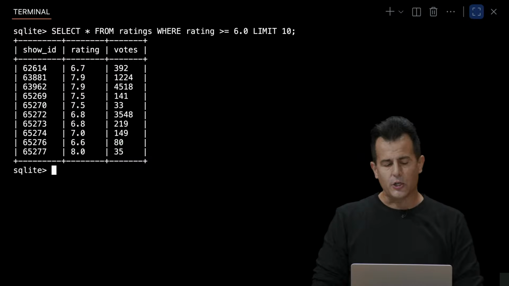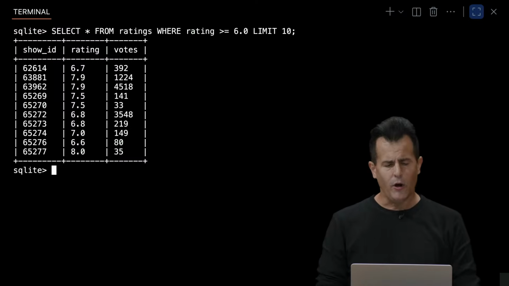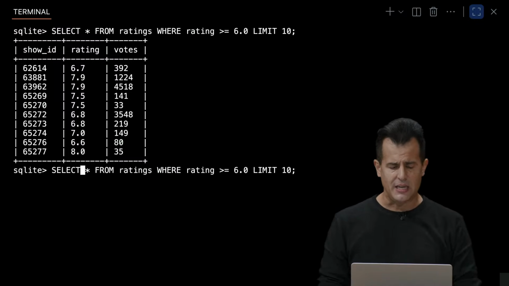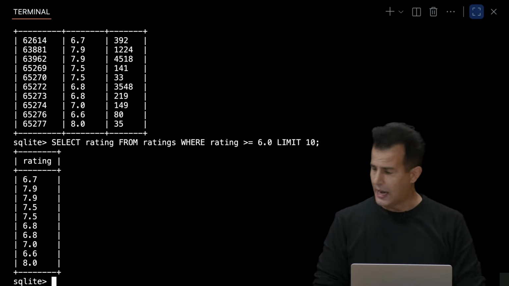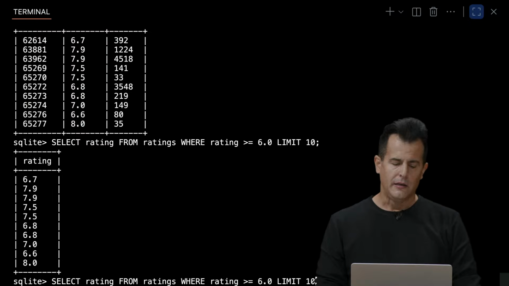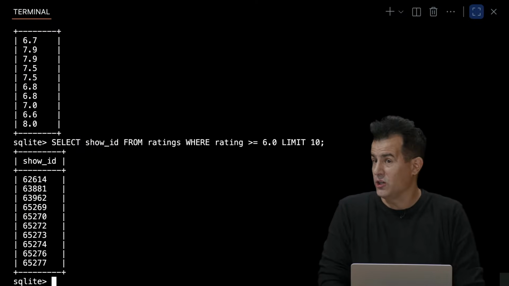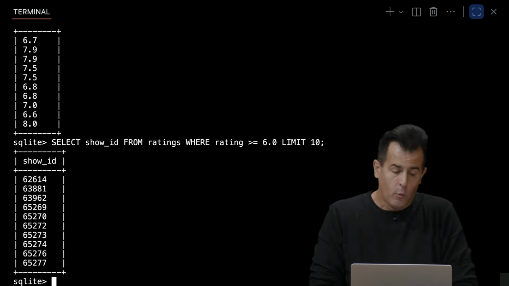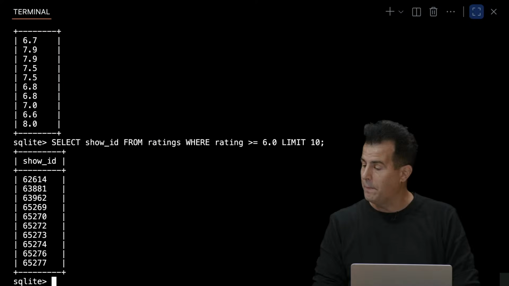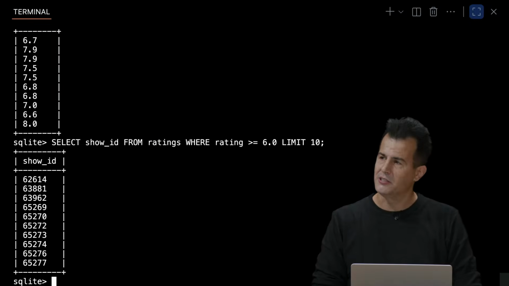Well, how might I actually get to the shows that are actually highly rated at 6.0 or higher? Well, I don't need to select star. If all I care about is these top 10, I can whittle this same command down to just selecting the show IDs. So this is the answer to the question: What are the top 10 TV shows whose ratings are 6.0 or higher? Well, from the table, these are the first 10 that come back. How do I now select the shows that correspond to these values?